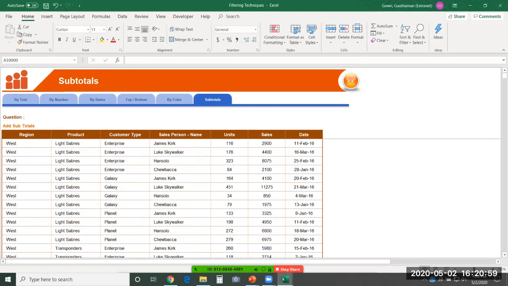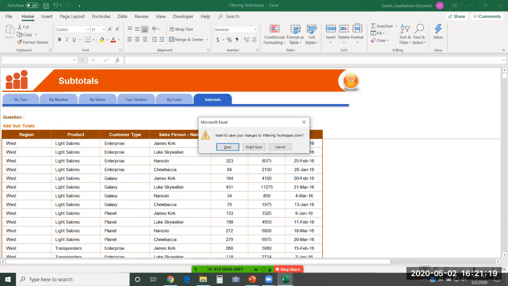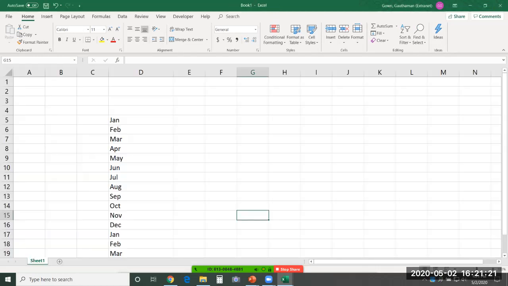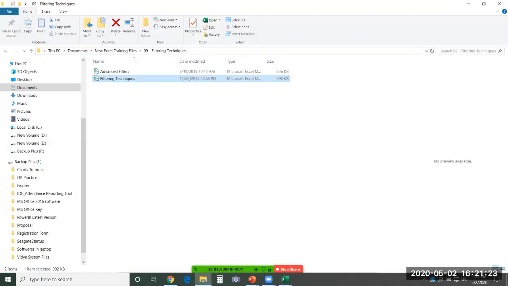Subtotals also, I guess some of you who are already working in reporting might know these things as well, how to get the subtotals on the filtered data. We'll be teaching you these things in the filtering techniques, and we also have the advanced filter techniques, and we have a separate chapter for that. We have that topic included.